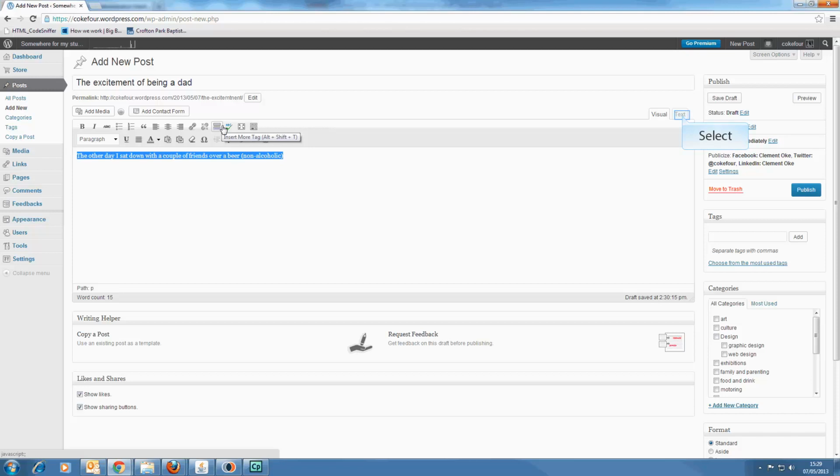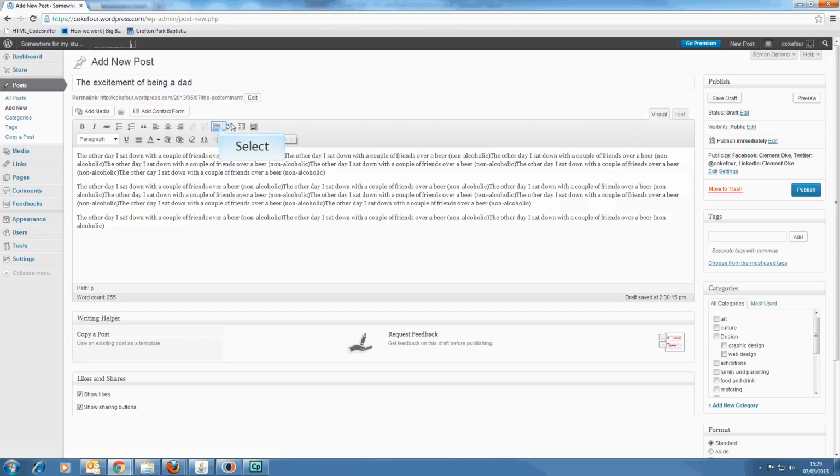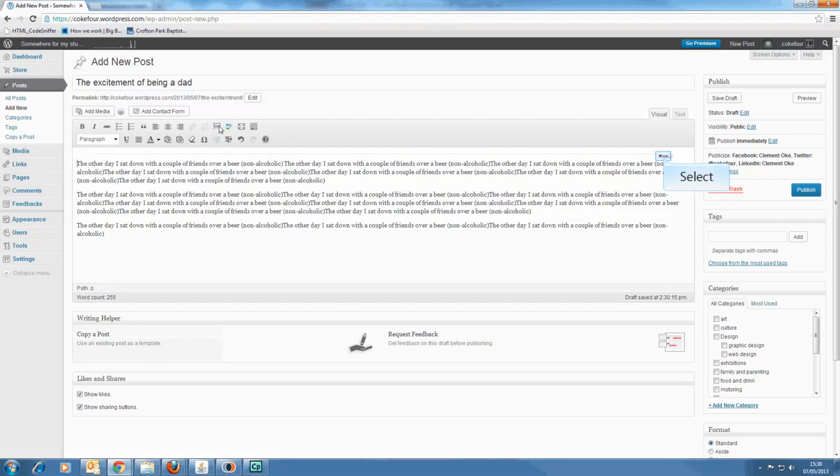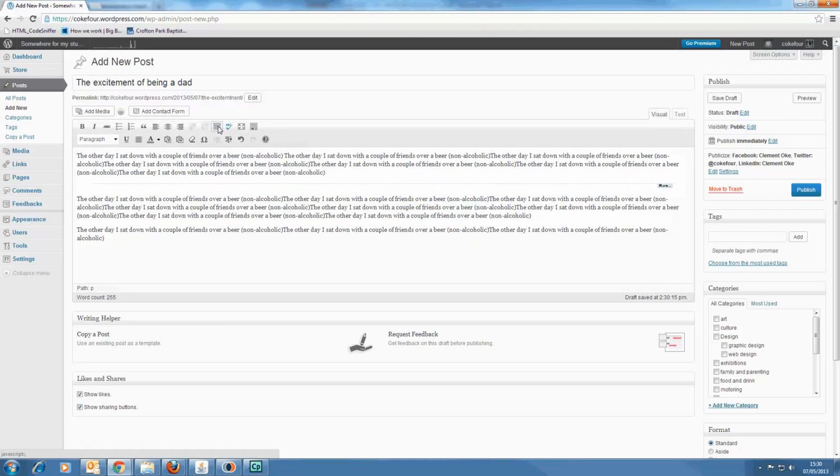If you can't see this icon and you're using code, I'll just put it back to visual so you can see what code you need to type in. Oh, sorry, let's undo that because I don't want it there. I want it here. That's my read more, insert more tag. As you can see, there's a shortcut key for it, Alt and Shift and T.